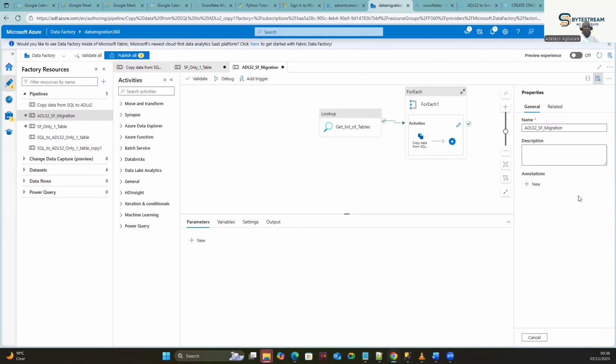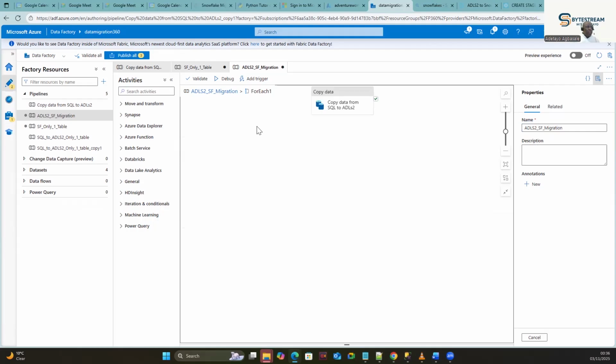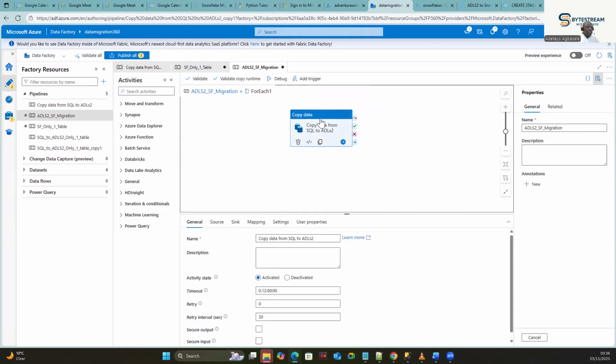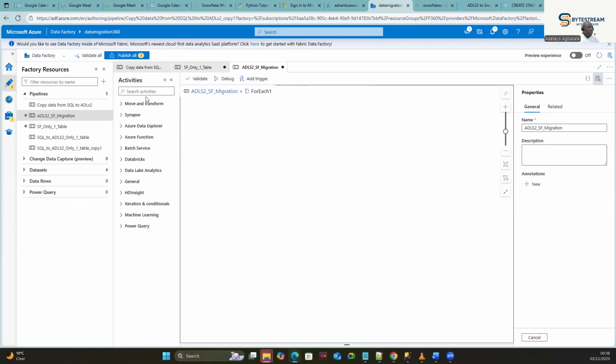Okay, so now that we have cloned our pipeline, all we need to do is click on the edit button here, delete this copy icon, and the first activity that we're going to use is lookup.